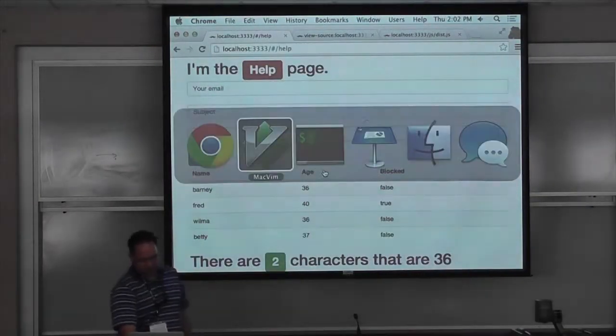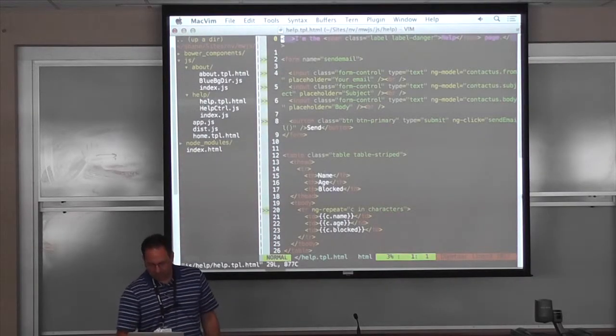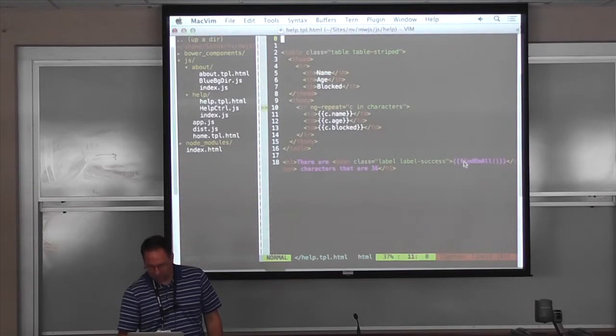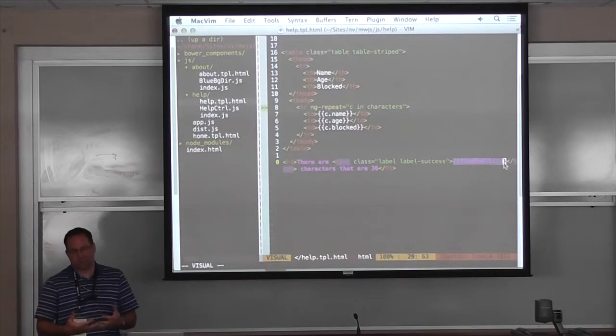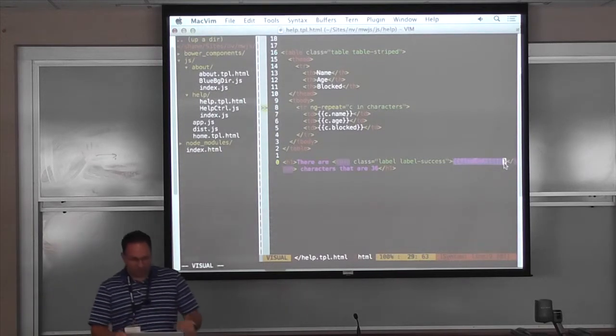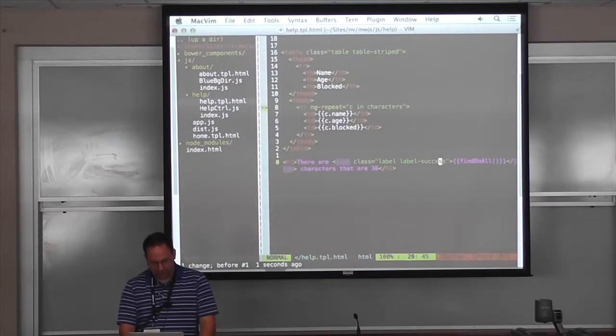In my template, I can show you really quick so you follow along. I have this findThemAll right there, and that just references the function in Angular, and that function in return is using Lodash, which was brought in using require.